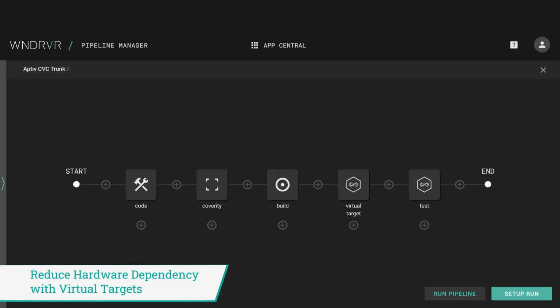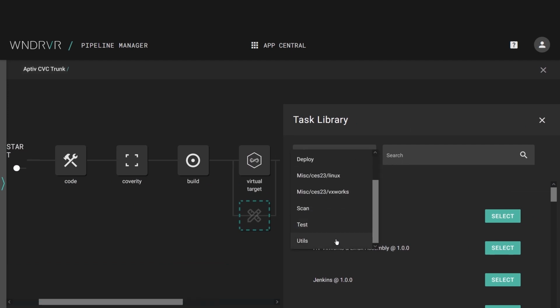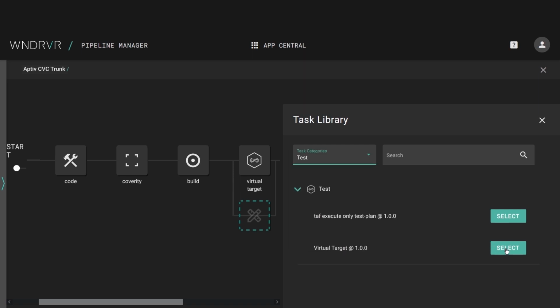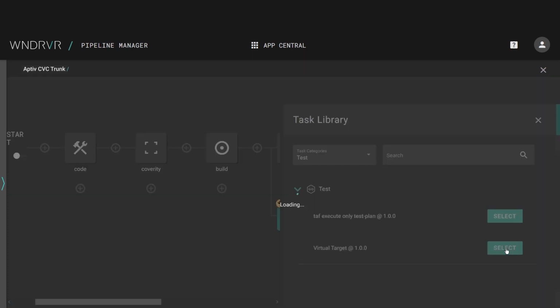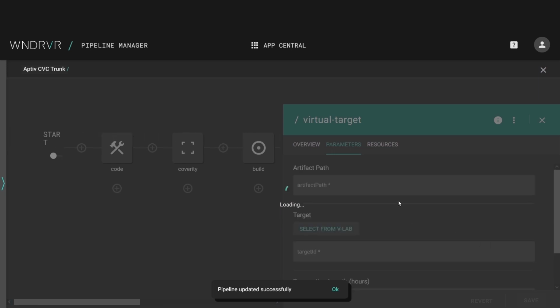After the Coverity and build task, we can easily add testing on virtual targets to the pipeline. We can create a simulated version of the hardware and show how the software would behave on a digital twin that behaves like a real device. This reduces the dependency on actual physical hardware, accelerating development and testing efficiency, as well as reducing cost.